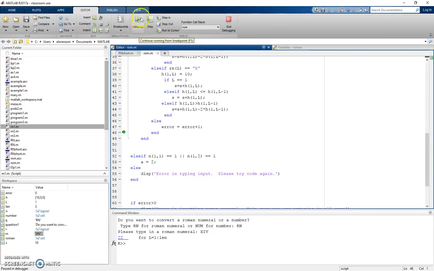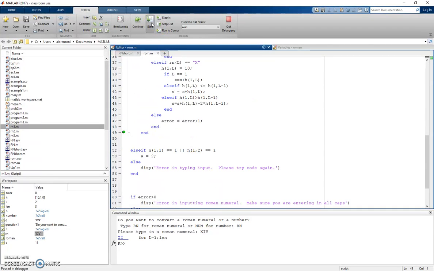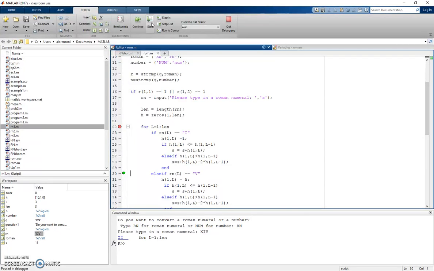Go through again, and now we're at the second index, so Rn of 2 equals I, so it should go in here, bam. And if Rn is less than or equal, which it is, because 1 is less than 10, it adds it. So this is where it gets tricky. It's equal to V, so it's going to go in here, add 5 to it, and now this is greater than this, so this is not true.